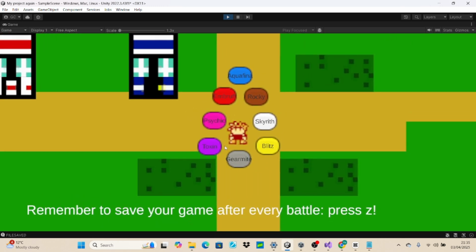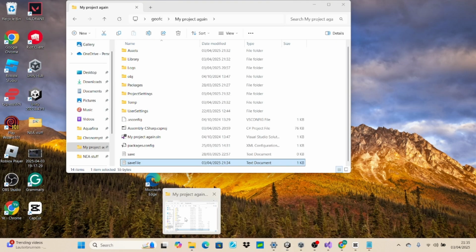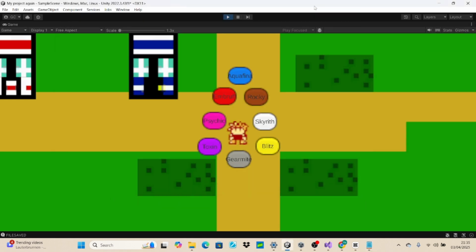Now, if I press Z, we've now saved the game once more. If I check the save file, then the level should have gone up to 3 instead of being at 2, like so. This proves the functionality of the save file.